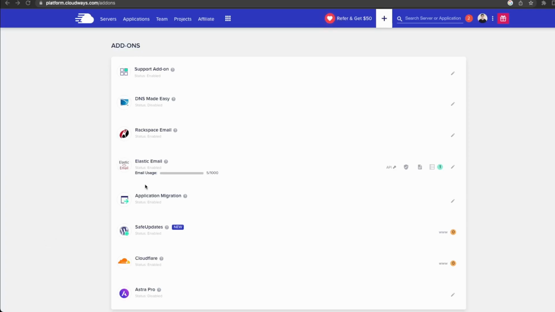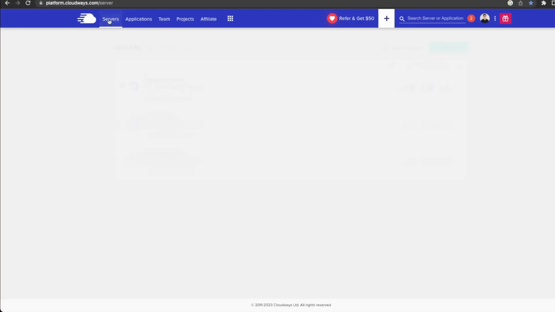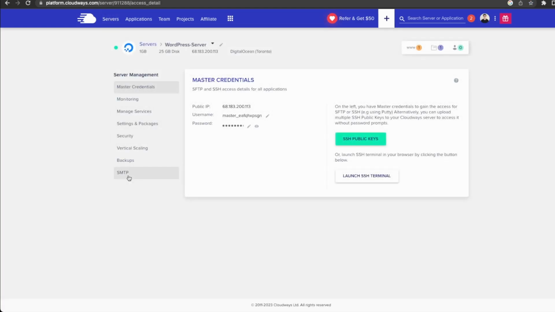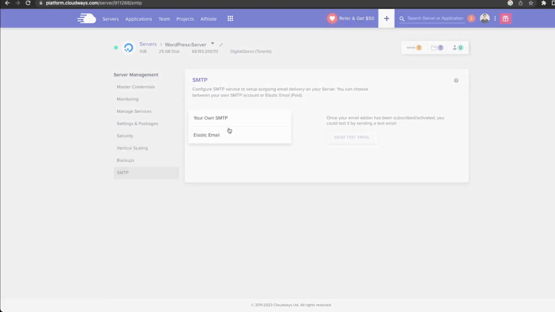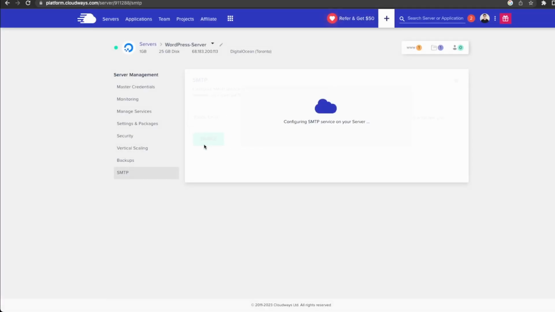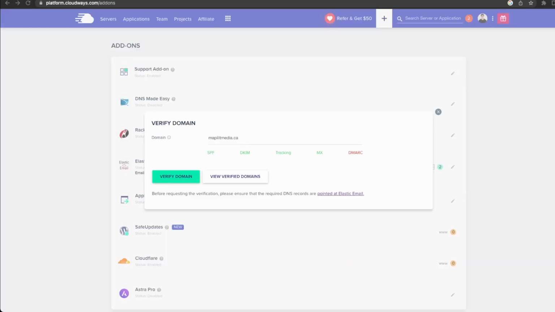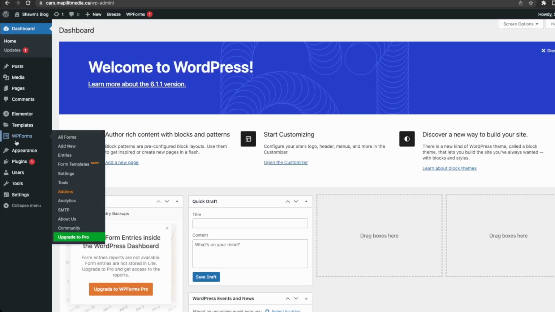Then to enable Elastic Email to the server, you would just go to your server and go to SMTP, and then click Elastic Email and enable. And this will turn on Elastic Email to your server. Okay, now that the domain is verified, let's test the contact form on the website. So back on the website, let's just check the settings.